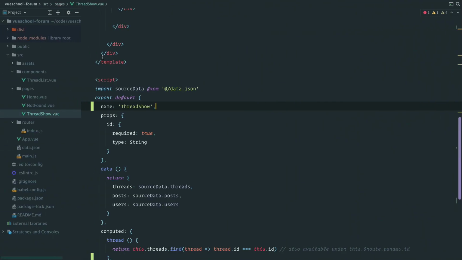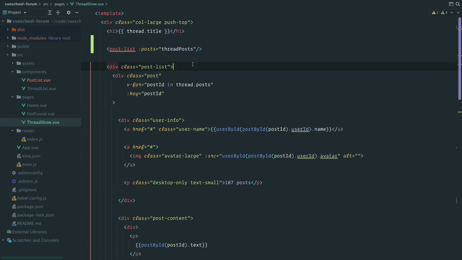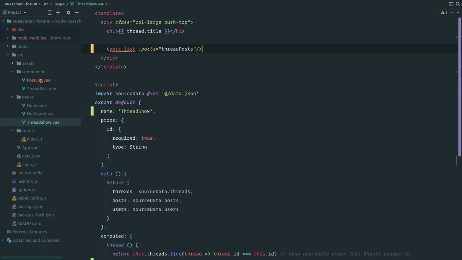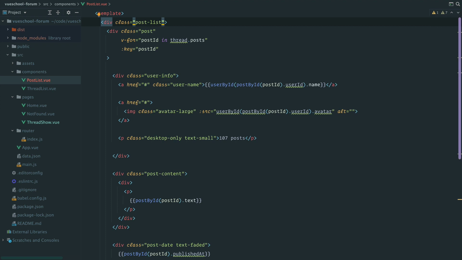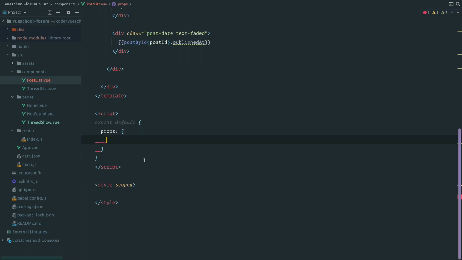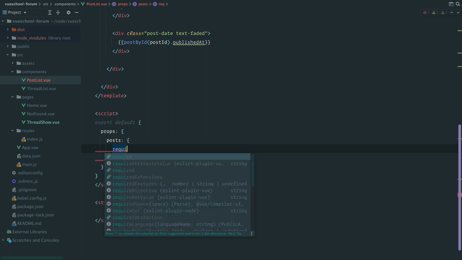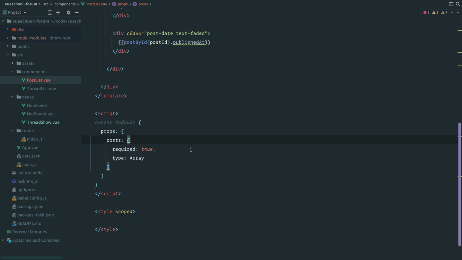Let's go ahead and create the post list component. Since this is not a page component, we will put it under the components directory. I will move the div with the class of post list from page thread show to the new post list component's template. We have decided that this component will receive the array with posts to display. So let's add this prop. Posts should be required and of type array. And now let's update the template accordingly.